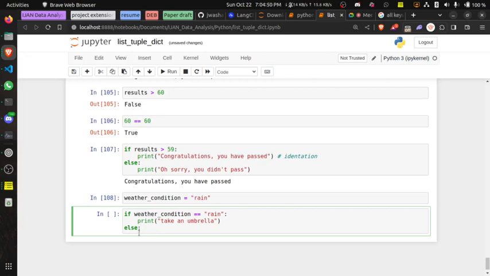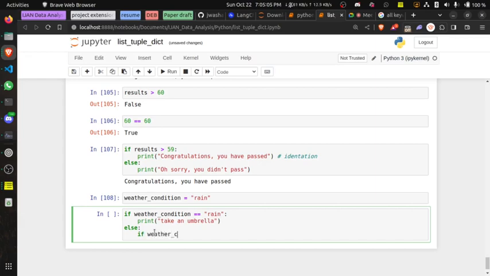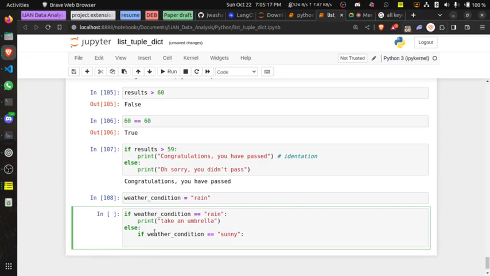Now I'm going to use normal if else. So if weather condition is rain, print this. Now I'm putting an else. Inside this else I'm going to use another if statement and say, we want to check if the weather condition is sunny, right? So if this weather condition is sunny, print "Take your car out."